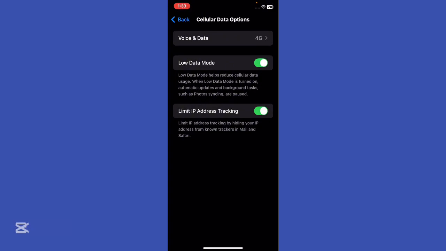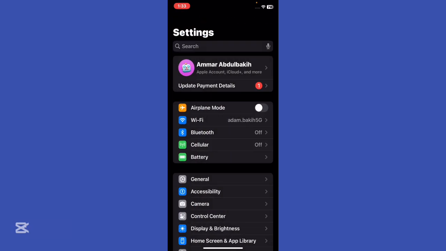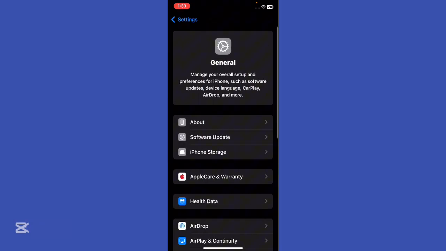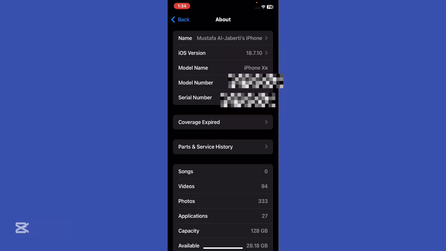Check for carrier update. So I'm gonna go back, rapid fire, right? Tap general, about. A prompt will appear within 15 seconds to install it.